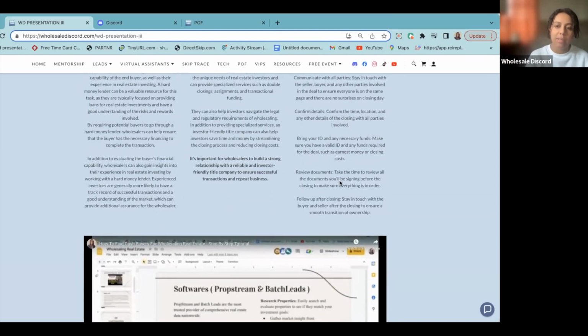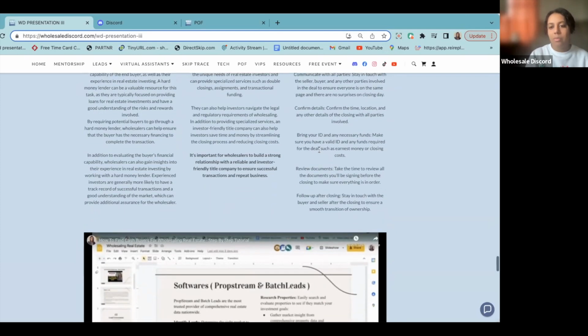Take time to review all the documents you'll be signing before the closing, just to make sure everything is in order. For the most part, us wholesalers don't really have to sign much. We've already signed the purchase and sales, already signed the assignment agreement. It's just a matter of them closing and then us giving a valid ID and making our assignment fee.